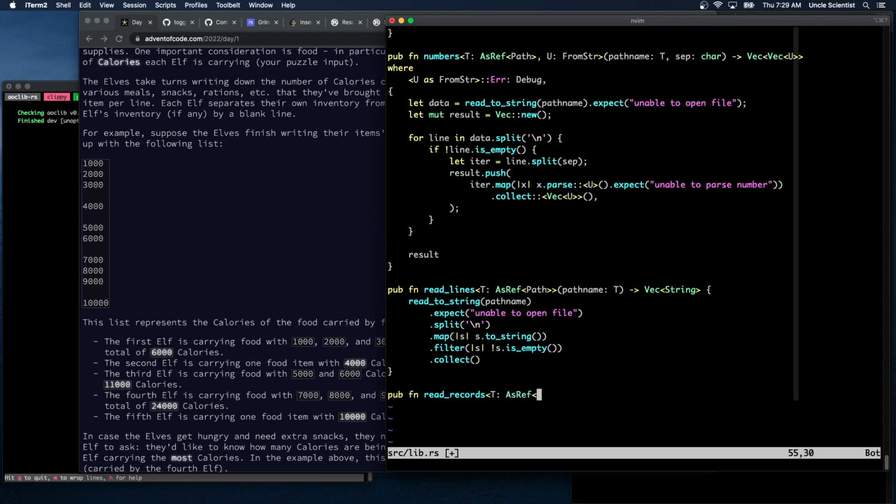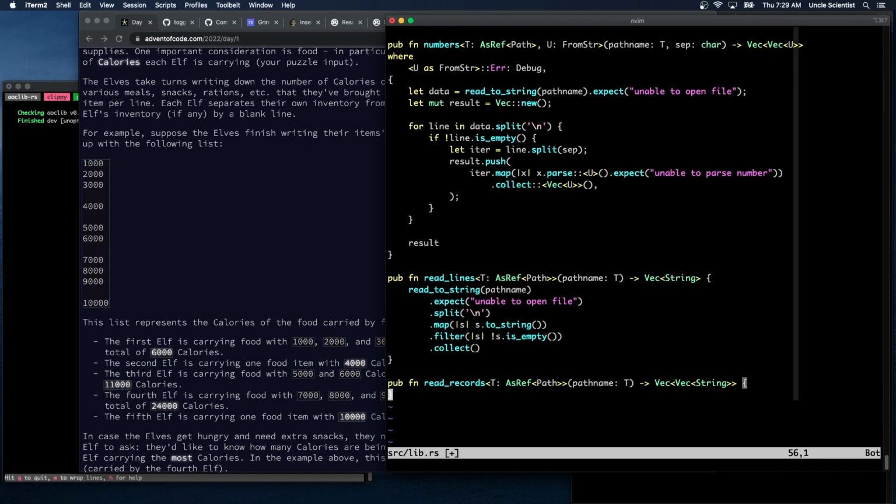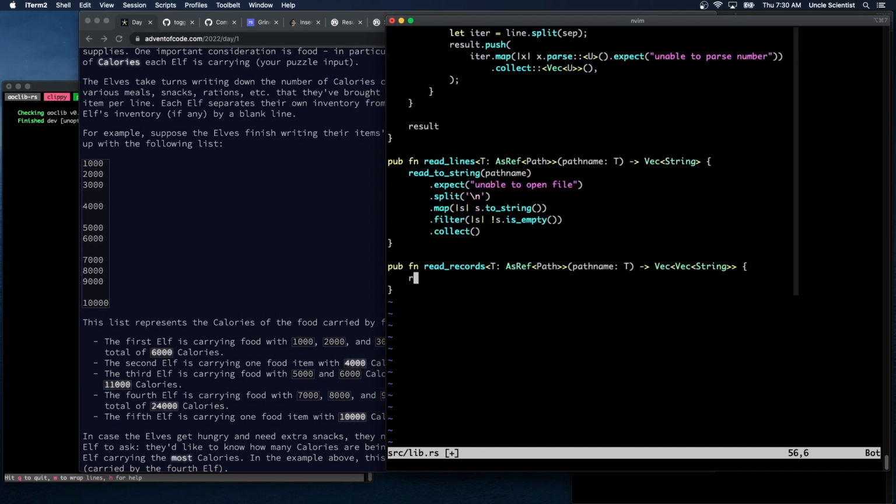AsRef Path, path name T. Returns Vec String. All right, so we say read to string path name, expect. I'm just copying the function above: unable to open file. And now instead of doing a split on just a single line feed, we can split on double. We can do this, right? I think filter it before mapping it seems better. Filter s, not s is empty.